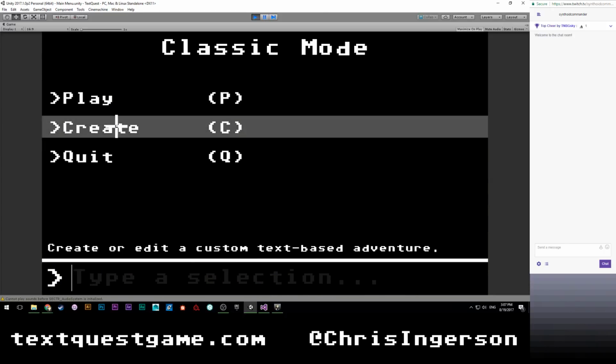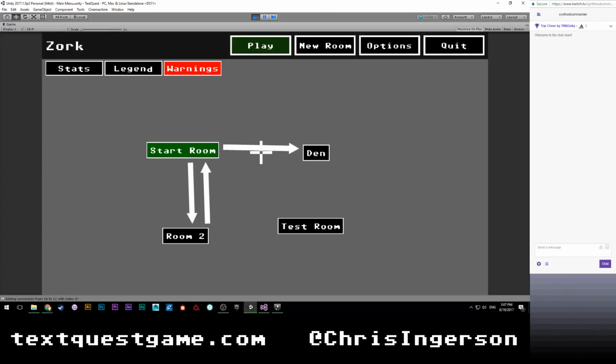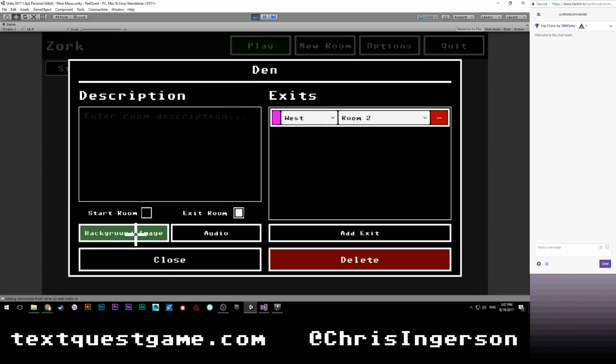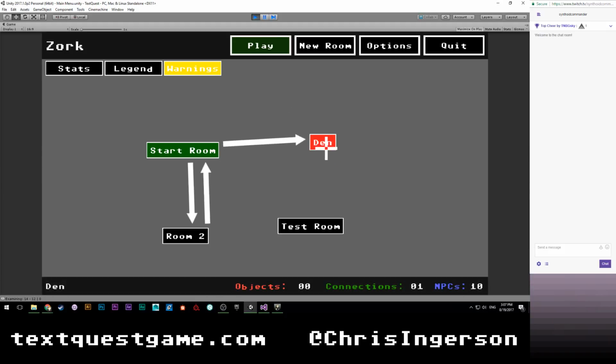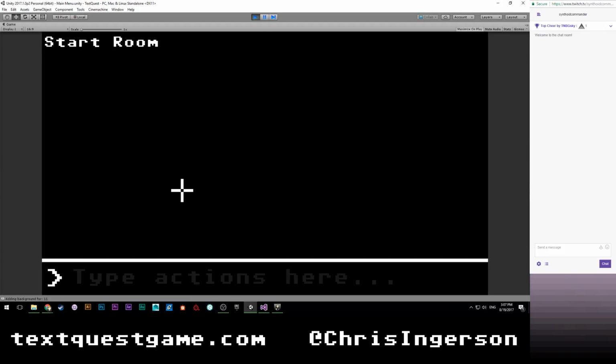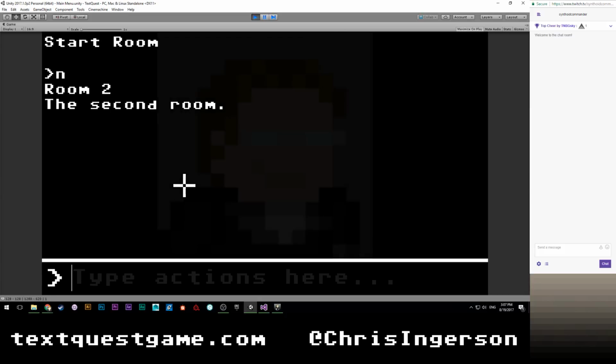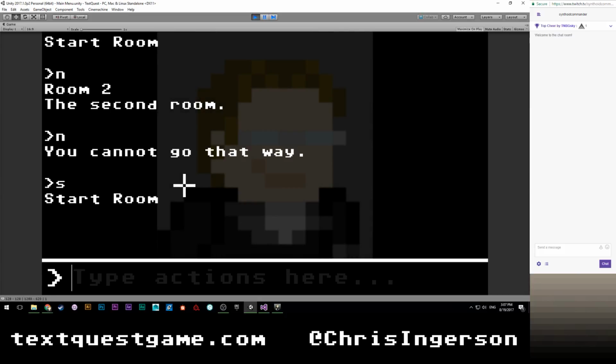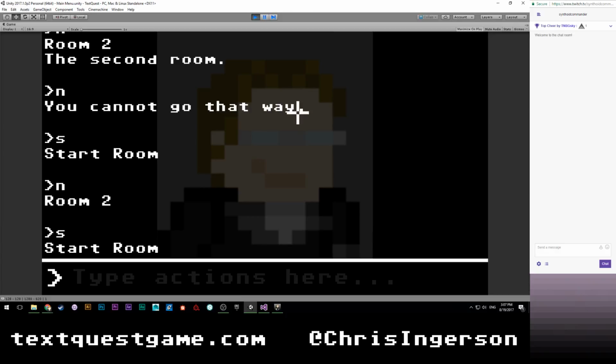Start. Create. Zork. Map. Interesting. It didn't save. Exit room. Close. Let's try moving this around. Now let's hit play. Oh, okay. North. North. South. Interesting. If we go back to a room with no background, it looks like it doesn't actually fade the sprite that exists there. Okay, so that's something to do.